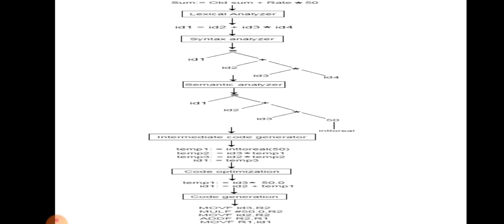So this syntax tree is given as input to the intermediate code generator. The intermediate code generator produces the intermediate code as output by using temporary variables. Here they are using three temporary variables: temp1, temp2, temp3. We can use any kind and any number of temporary variables as per the user's wish. So this 3-address code is given as input to code optimization.